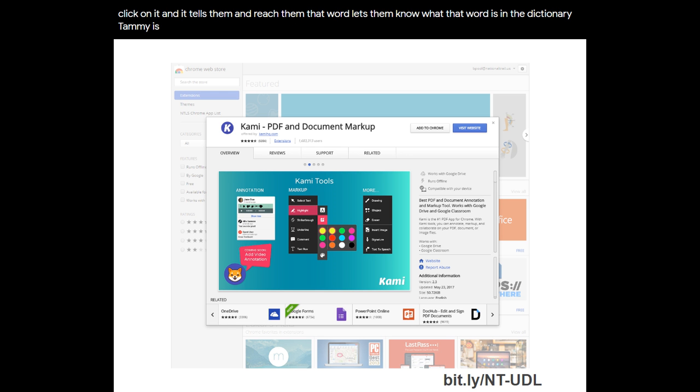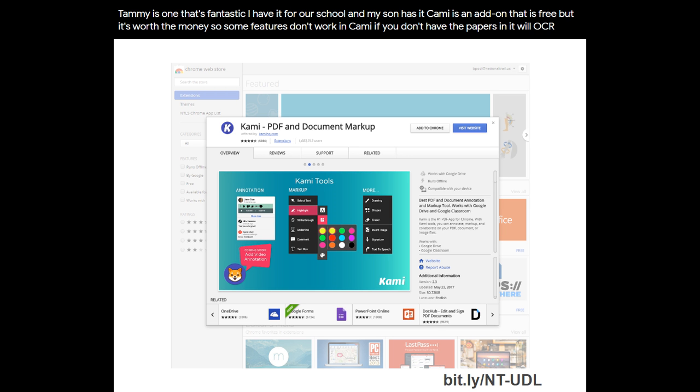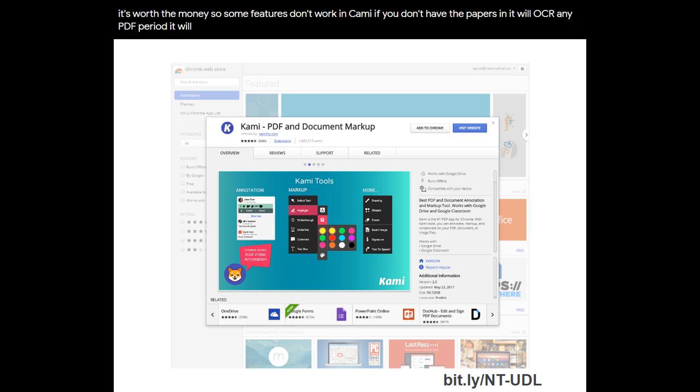Cami is one that's fantastic. I have it for our school, and my son has it. Cami is an add-on that is free, but it's worth the money. Some features don't work in Cami if you don't have the paid version. It will OCR any PDF, period. It will add it into your Google Documents. It'll let your students do a worksheet online.